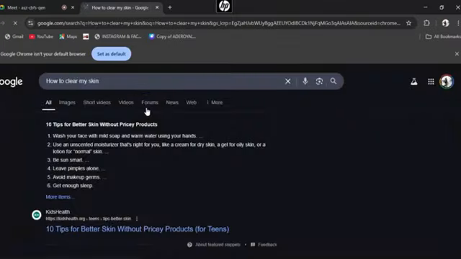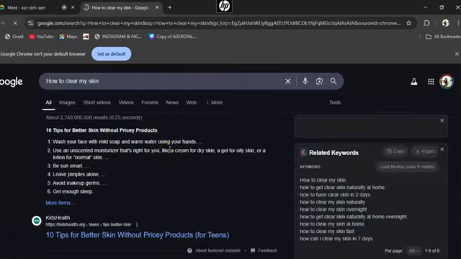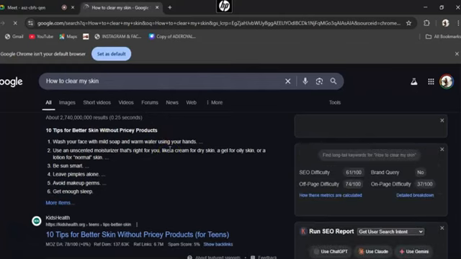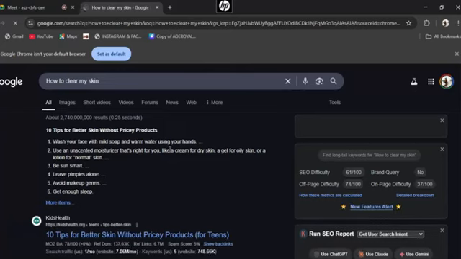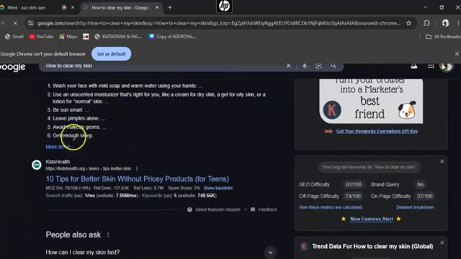You see, what Google is doing as this thing is loading, there's something we call indexing and crawling. You don't need to know that under content marketing, but I'm just trying to say that Google does not have answers to all the problems, all the questions in this world. Google has answers to what people have made content on. Now, I put how to clear my skin. You can see this, Kids Health, kidshealth.org. They wrote 10 tips for better skin without pricing.